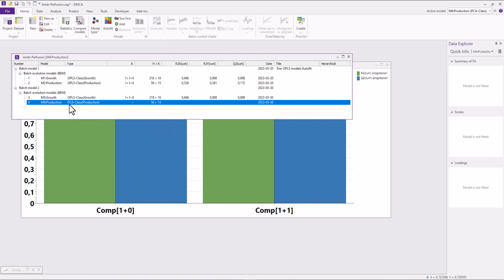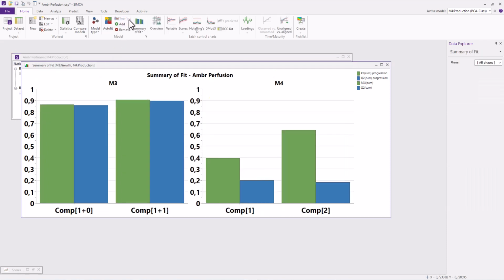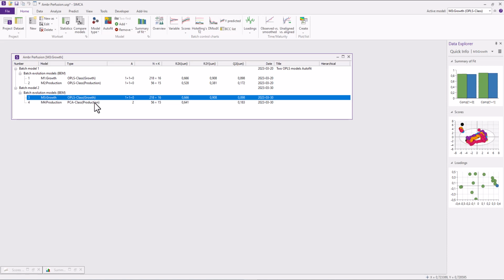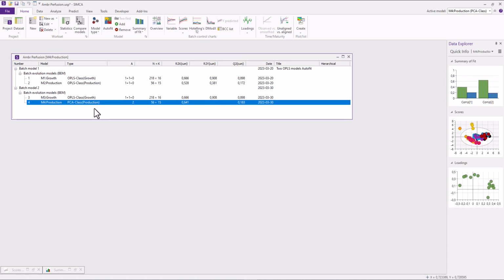As we can see on the highlighted model line, it is now indicated that the PCA model will be calculated. In order to fit the PCA model, we may click 2 first components. First, the summary of fit plot is thrown up, but I will minimize it as I am, for the moment, more interested in the information provided by the project window. So now we see that we have 1 OPLS model fitted for the dynamic phase, the growth phase, and another PCA model fitted to the steady state phase, the production phase.